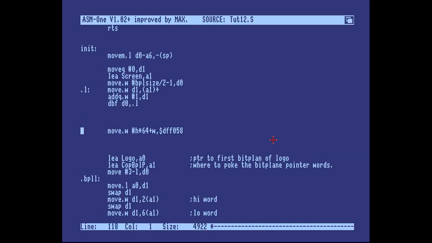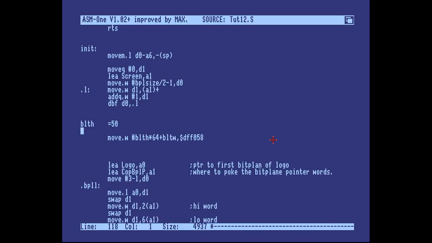So let's call them something better. And let's type them in the correct position. And let's set them to something. The blitter height we already decided would be 50. If we wanted to clear more than one bit plane and the bit planes were interleaved, we could have multiplied this by the number of bit planes that we wanted to clear, but we only have one bit plane. The width in words is 224 divided by 16.